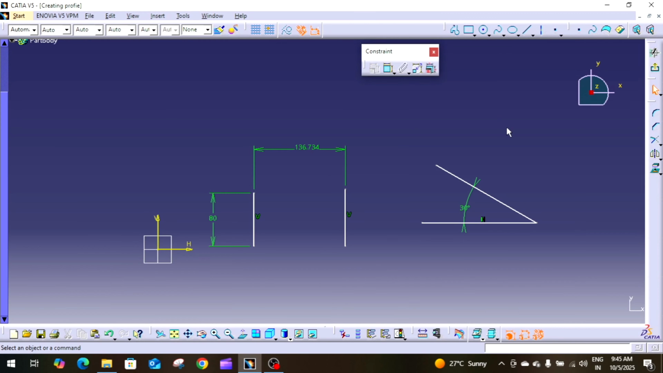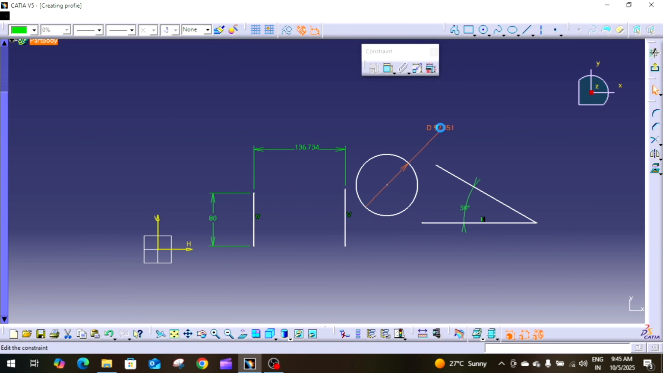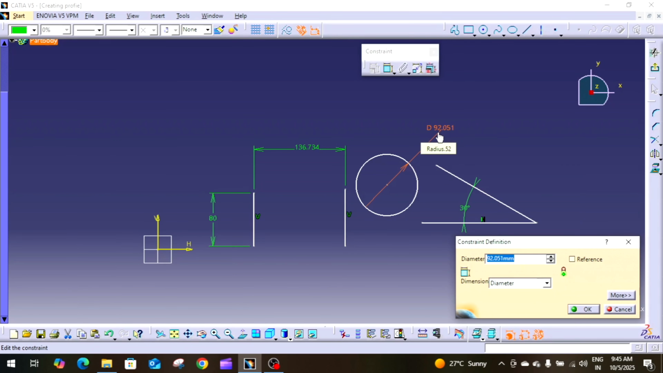Radius or diameter. How to give radius or diameter to any circle or arc. I have a circle here. I want to give radius or diameter to this circle. Click on the dimension constraint, click on the circle. Now this dimension is represented with diameter. Double click on the diameter.